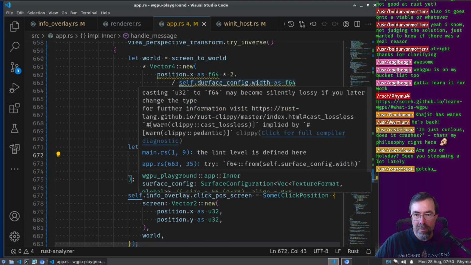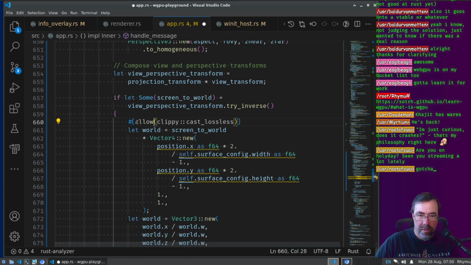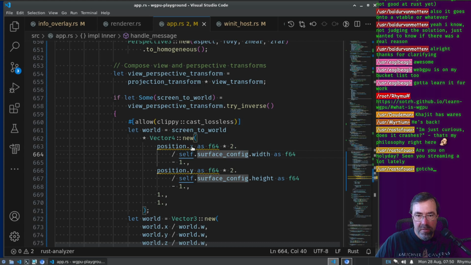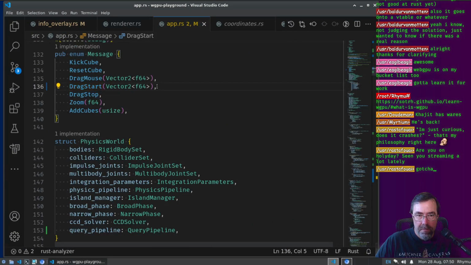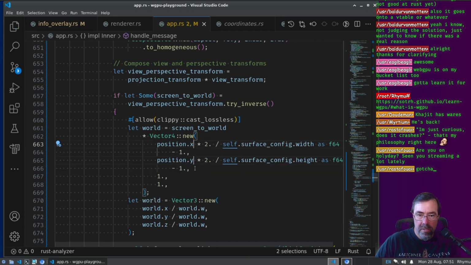I should clean this up, though. Casting U32 to F64 may be silently lossy. It will be lossy. I'm fine with that. So I'm going to mark that I'm fine with that by allowing that. And what's the other problem? It's unnecessary. That already is an F64. Good catch. That and that go, two words over, delete. All right.